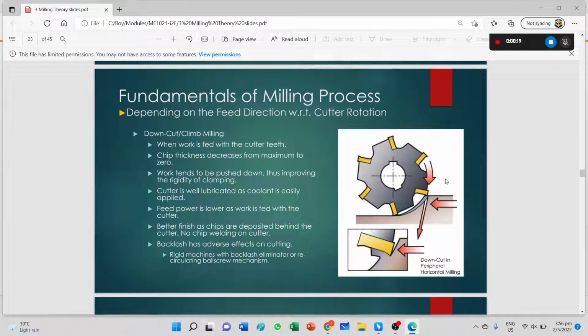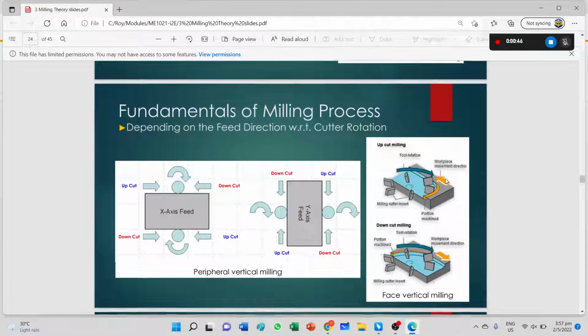For those of you who followed me during the first week of machining, you'll realize that in one direction your surface finish is poorer, and in the other direction, surprisingly, your surface finish is better. If you can recall, that is because you are actually doing a down cut. That's why your surface finish is better. That's what was happening during the practical lesson.